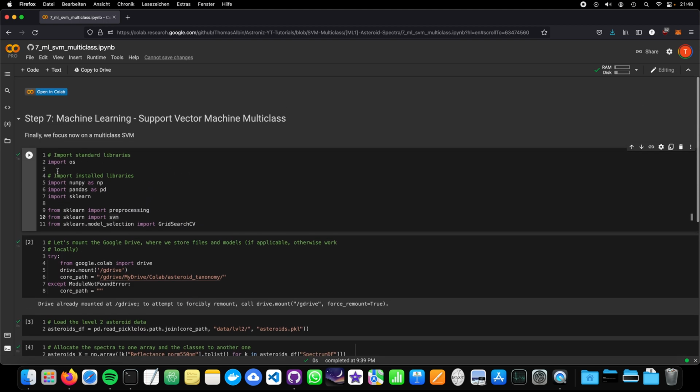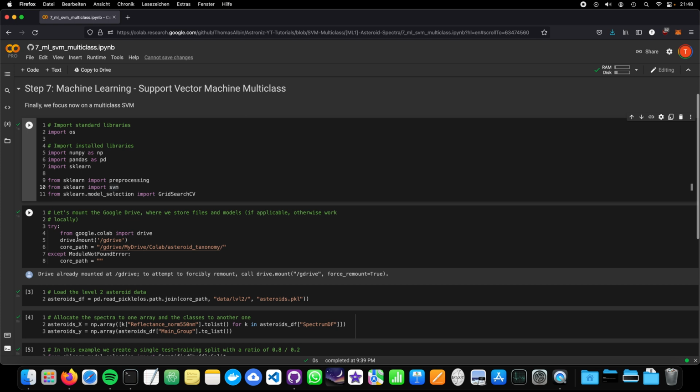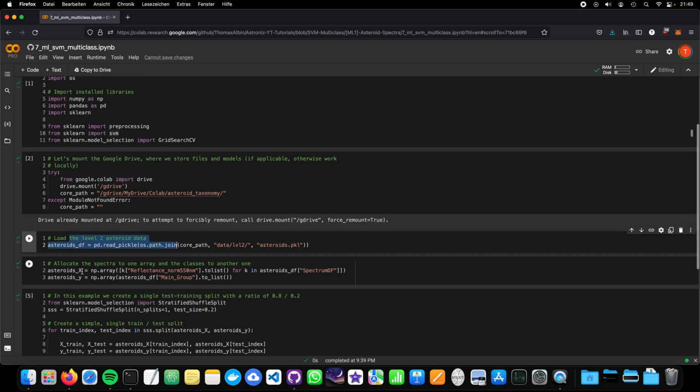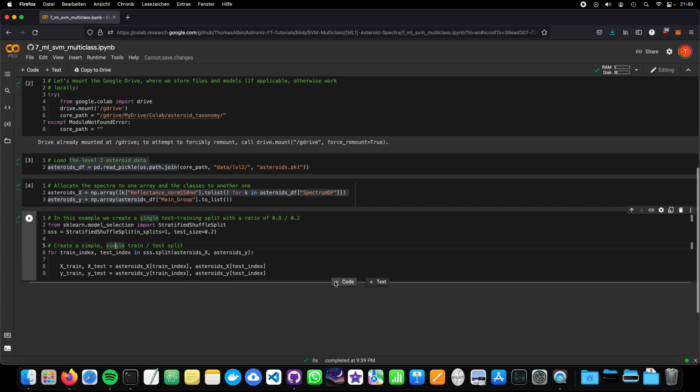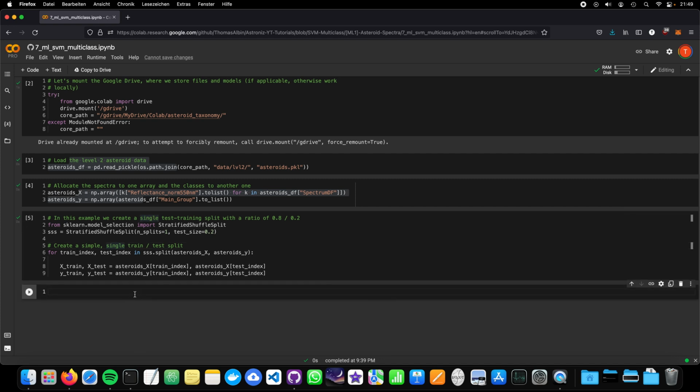Basically, you're familiar with it. Some imports, calling, accessing the Google Drive data, the level 0, level 1, and level 2 data. We need, of course, only the level 2 data that is read here. We take the spectra data and the corresponding classes from the main group, and then we do a stratified shuffle split in this cell.